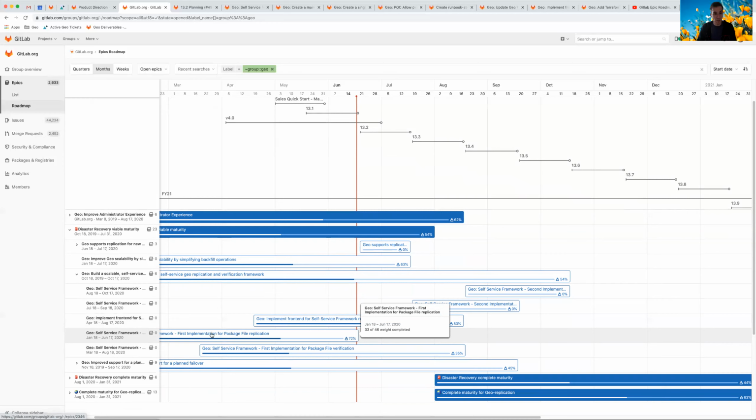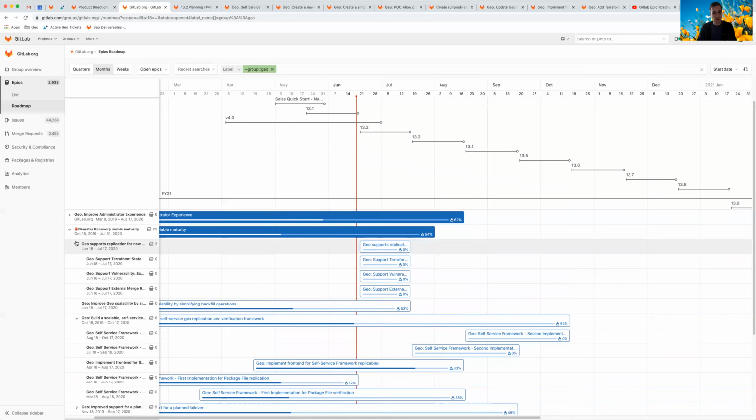And so this is one of the main first things that will happen in 13.2, which is that Geo will add capabilities to support 3 more data types: Terraform state, vulnerability exports, and external merge requests. All of those are files or blobs, and they will benefit from our framework, making it much easier to implement those. And we hope that we can iterate a lot faster now that the framework itself is becoming more stable. So that's number one.